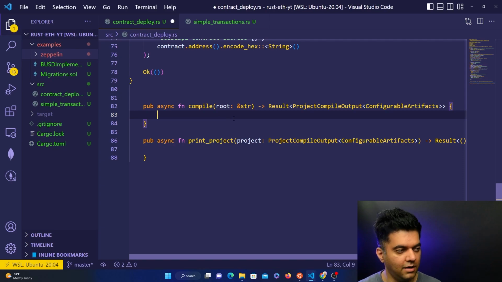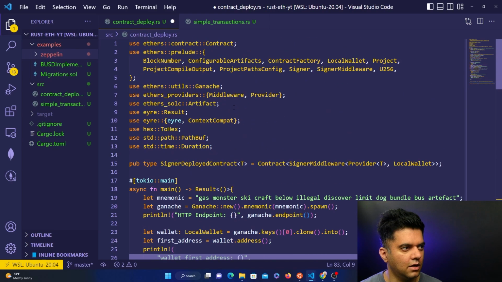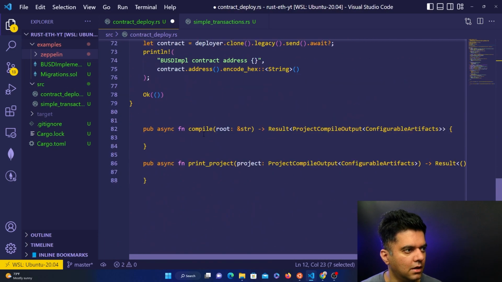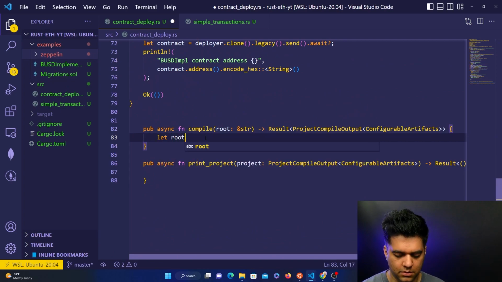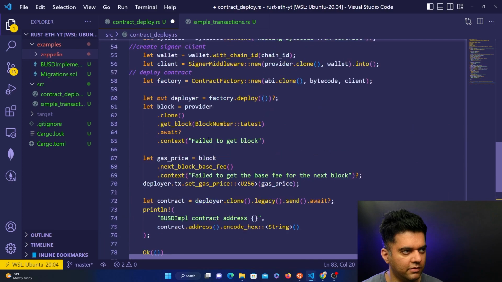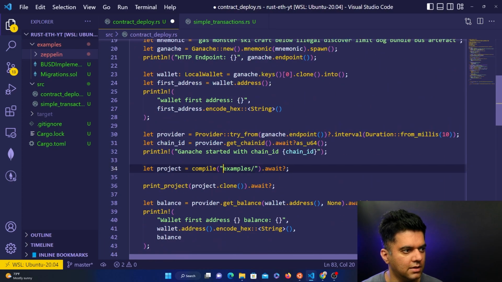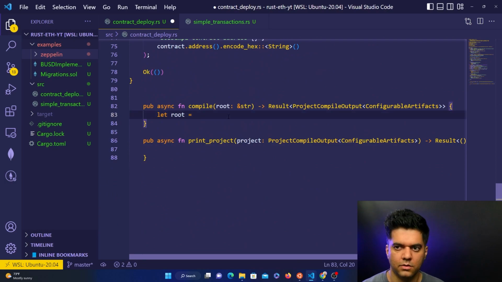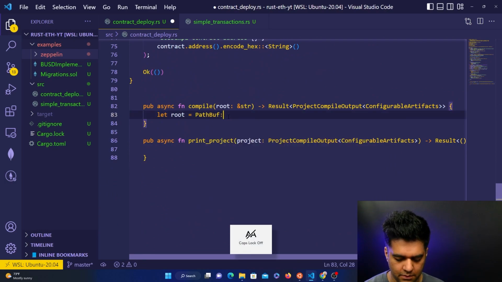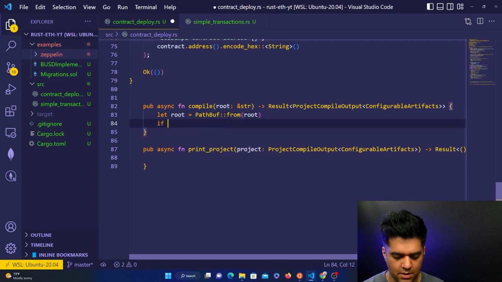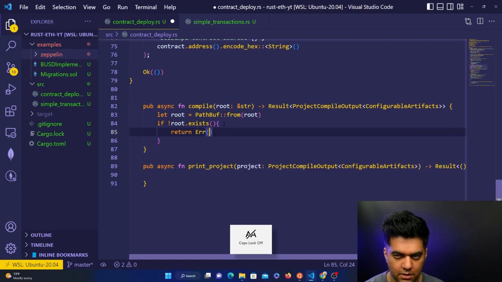So the compile function makes a lot of use of the PathBuf that we imported earlier, because it has to go through these multiple paths, right? How does it do that? It says let root be the examples folder that we have sent to it. If you look here, we are sending it the examples root. Okay, so we'll say let root is equal to PathBuf::from(root), and first we will say if root does not exist, return an error, and you use eyre for error handling.